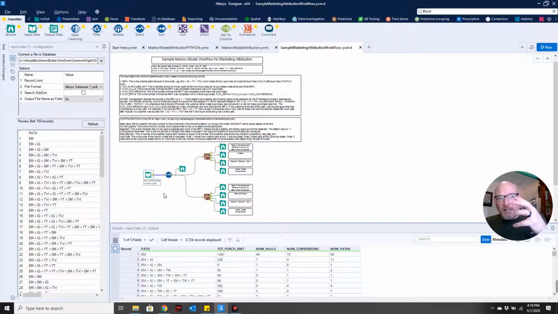Okay, and this is basically what Markov model marketing attribution does. It calculates how much each of the channels is worth by removing the channel, recalculating, resimulating the whole graph, and seeing how many purchases you would have without it.